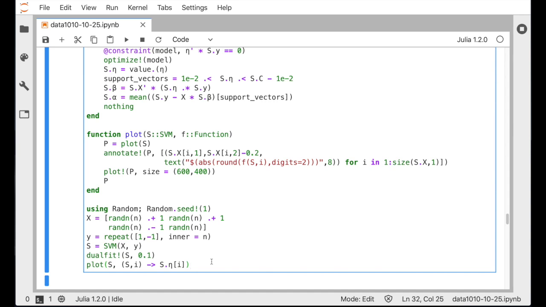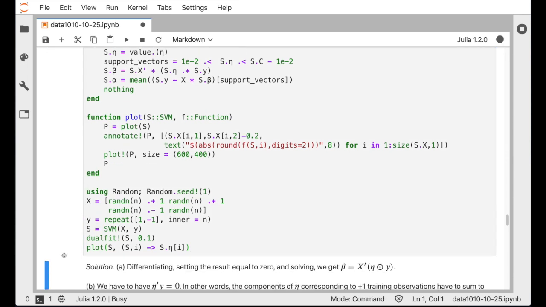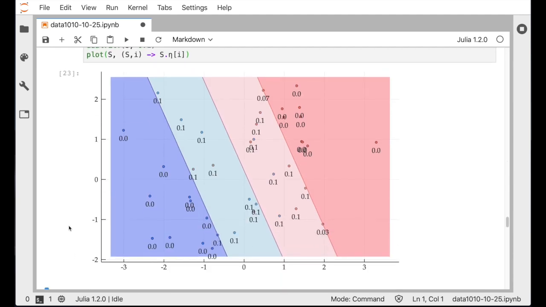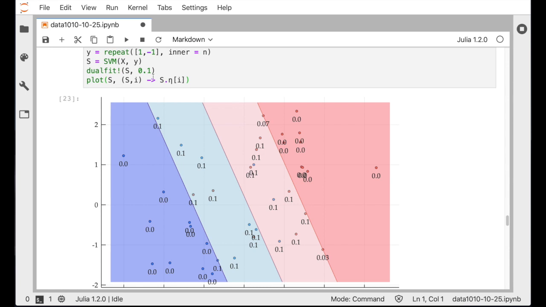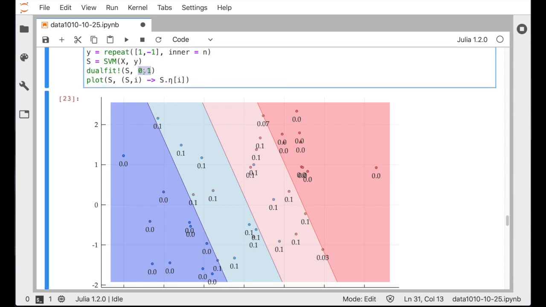So we're given some code here to plot the values of eta alongside the actual points so we can see what's going on. So what we see is that we get a bunch of zeros over here on the blue side, a bunch of zeros over here on the red side, and then all of the vectors that are inside the slab or on the wrong side of the slab get a value of 0.1, and that was the c value that we used here. We can adjust the c value in a minute and see how that changes things.